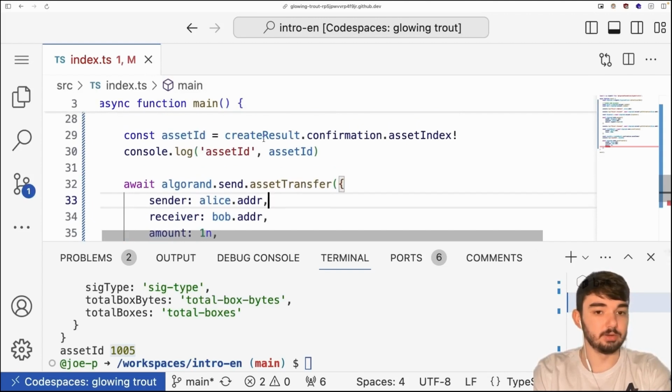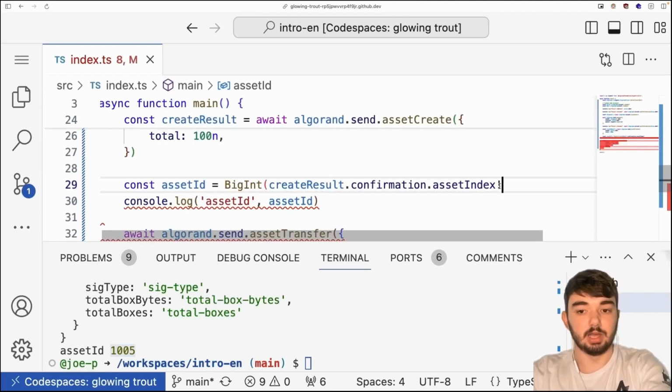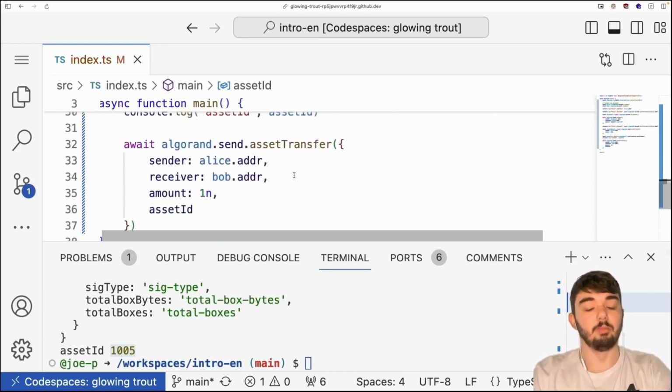And I forgot, we just need to specify that this is a big int. And this is important in AlgoKit. Most of the time when you're working with fields that are numbers, you're going to be passing in a big int. And the reason is because natively, all numeric values on Algorand are uint64s. So 2 to the 64. By default, JavaScript, and thus TypeScript, only support 2 to the 53.